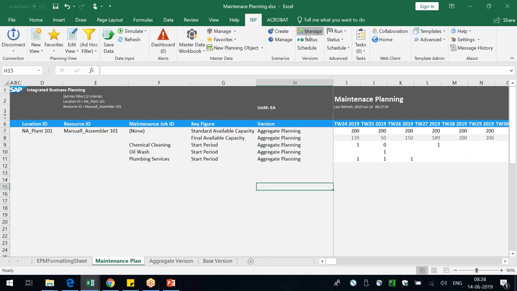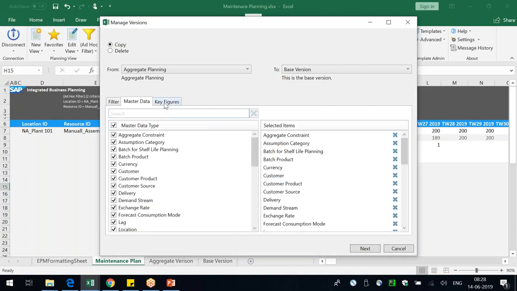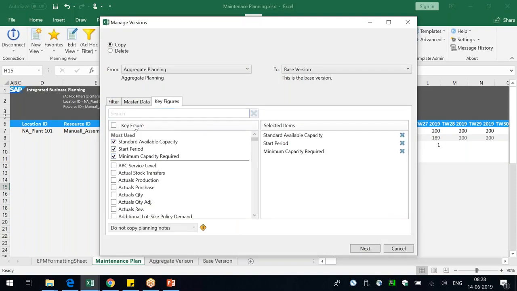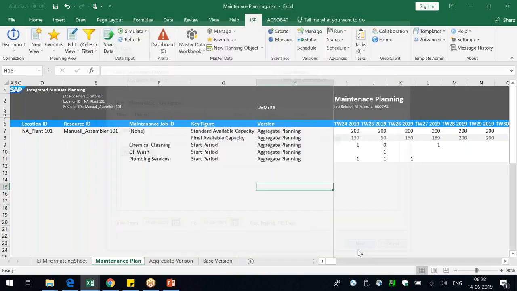So now I'll go into manage versions. Now I'll say from aggregate planning to the base version, I'll select all. There's no need to select all, but anyway, I'm just copying it.